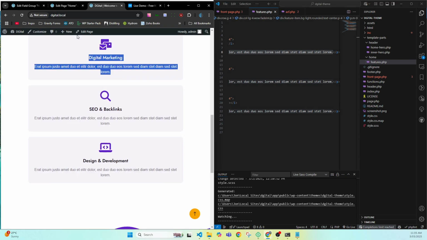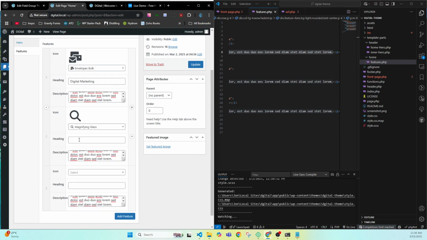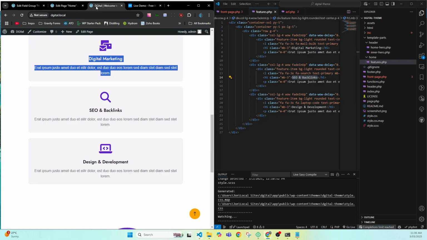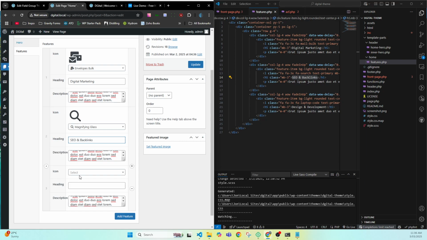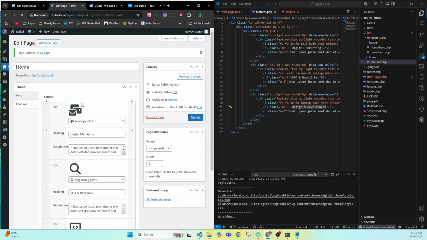The next one is a search. Search. Magnifying glass, that's what we want. And SEO and backlinks is the heading for that one. And the last one is laptop code. So laptop code, and that is design and development. So let's just update that.